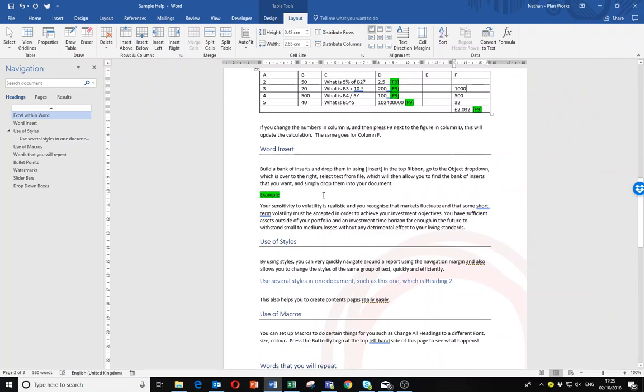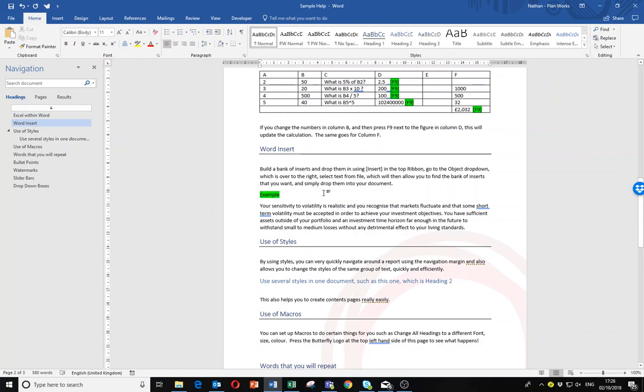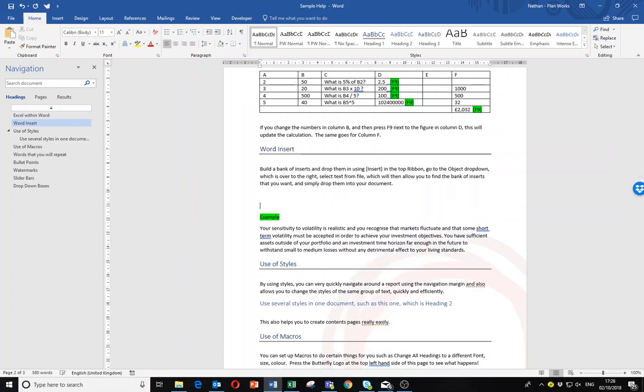The next thing that I've told quite a few people about in the past is the Word insert function. Rather than using building blocks, which I find a little bit complicated and cumbersome to keep changing, what you can do here is just save a bank of different wording that you like to use regularly. A good example of this is risk profile descriptions, etc.